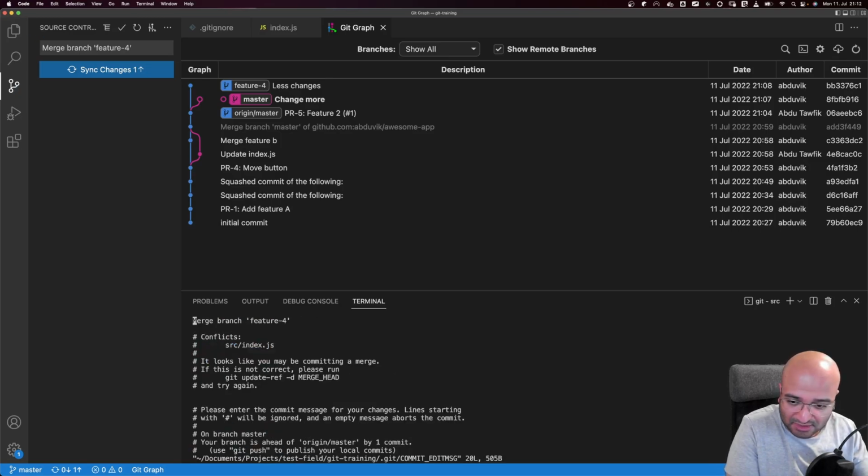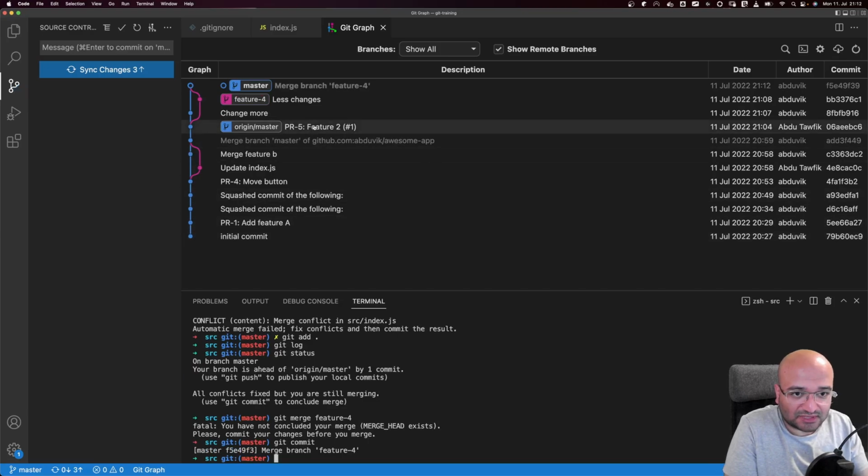And it would say, after we resolve the conflict and so on, we can change the message if we need to. But I would just click commit, and now everything should be merged. So it says feature 4 is now added to master. So everything is merged and everything is nice.